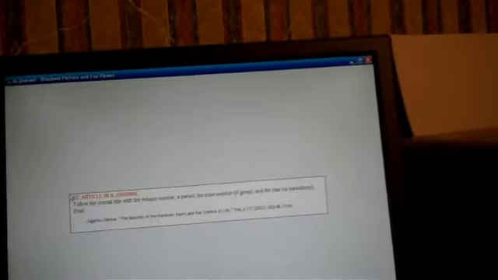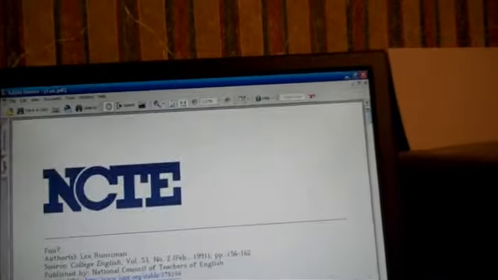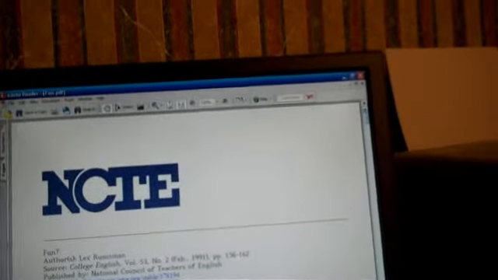So it's last name, comma, first name, period. Then they put the title of the article in quotation marks, not italics, quotation marks. But notice there's a period at the end of the title. Then they have the title of the actual journal. This says PMLA, but the journal we are using is College English.